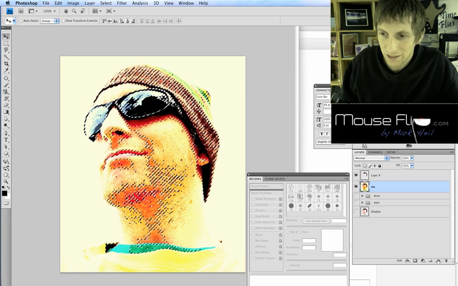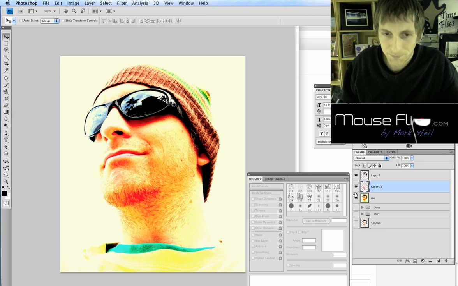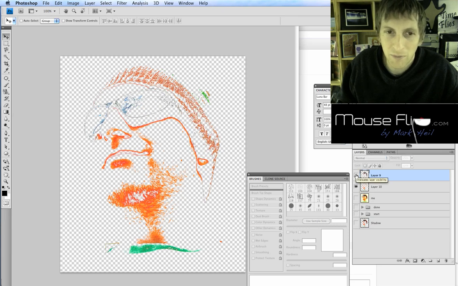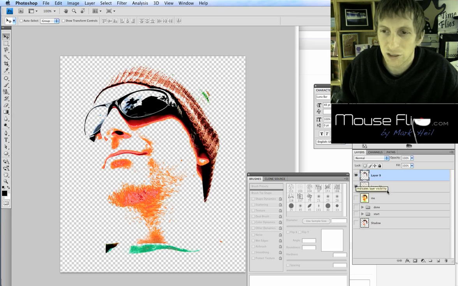Command C, create a new layer, Command V, and I'm going to call that layer nothing, because we're going to be merging it in a minute. So if you notice, that's what we have so far. There's my midtones, and there's my shadow.